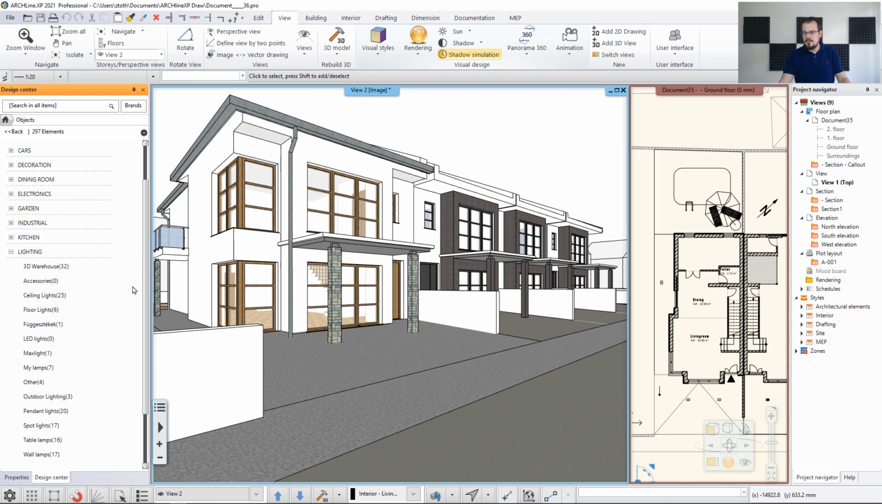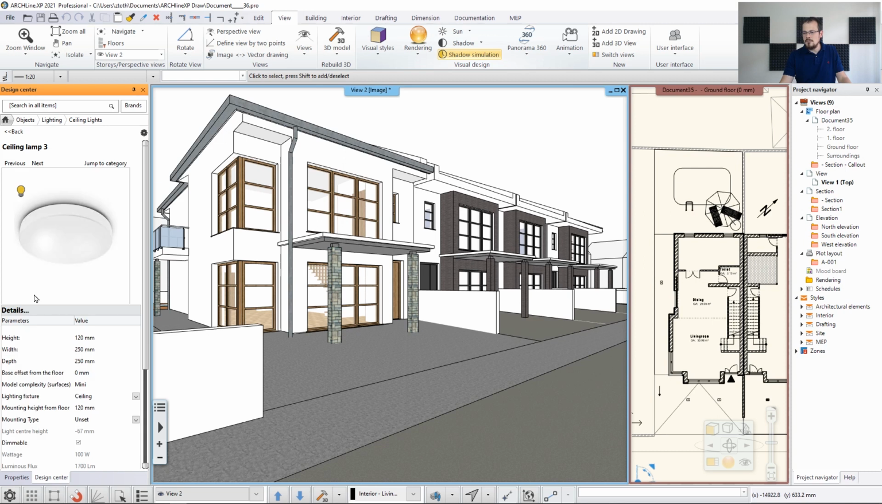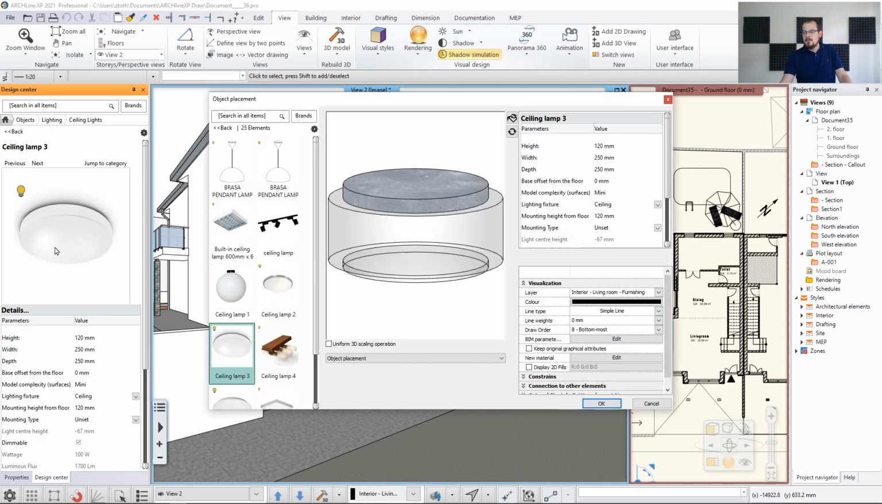Let's look at an example. We are looking for a ceiling light, and I think this ceiling light number 3 would be fine. If you open up the properties of this lamp with a double click, there are several things that you need to see in order to understand that these are actually lamps, not just plain bodies. One of the telltale signs that this is a lamp is this light bulb icon. It means that this is not only an object, but it also has a light source in it.